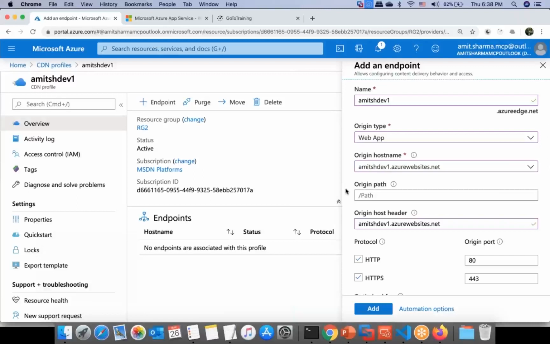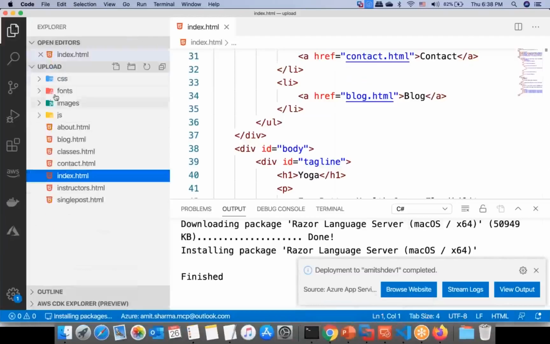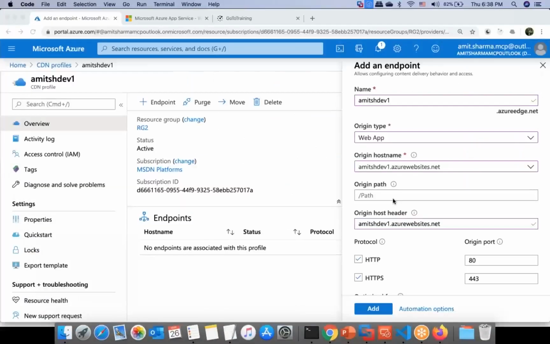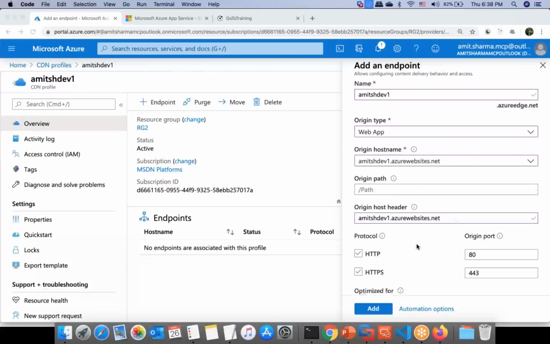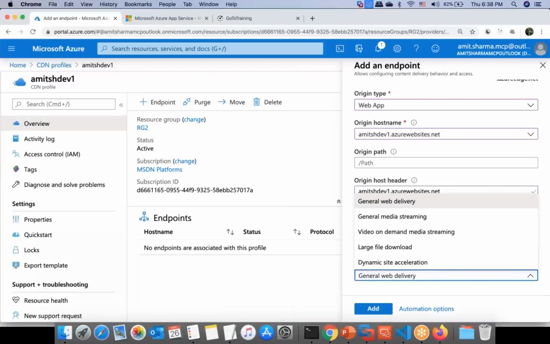If you want to pull it from a specific path, take an example. In my case, if I just show you, I've got folders such as CSS, fonts, images. What I've done is I'm taking everything from the whole path. This is my origin host header, and optimize for general web delivery. Yes, because I want to use this CDN only for general web content delivery, not for media streaming.